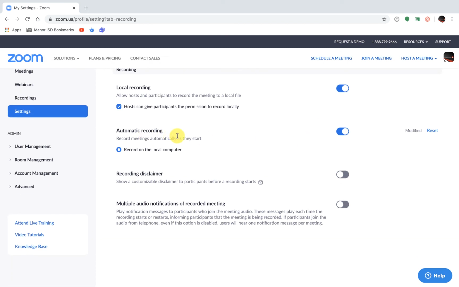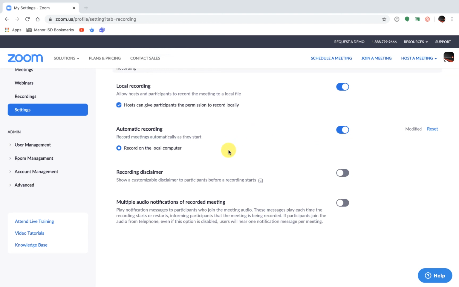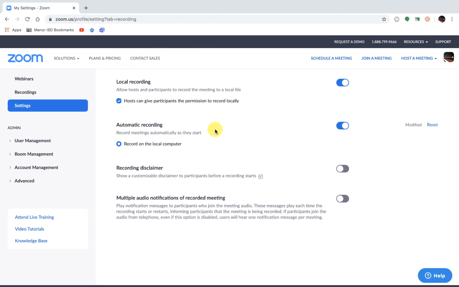You can choose to have automatic recording on so that you know that as soon as you start the meeting that it is going to be recorded, and then by default it's going to be on record on the local computer. So I'm going to leave that checked also, but again, that is up to you and your campus as to how y'all are doing that for now.